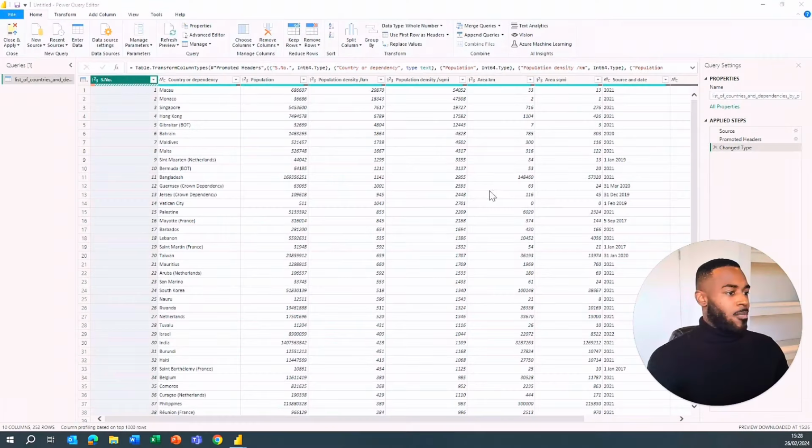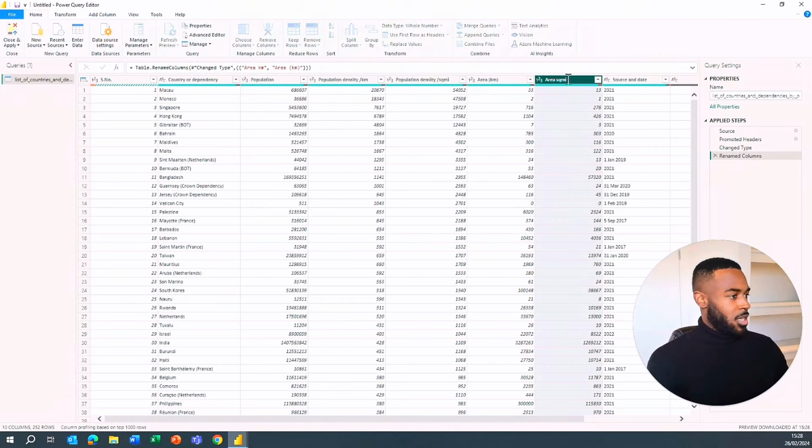So this is our Power Query editor, and it's where we'll make our data transformational changes before we load it back into our model. There are a few changes that I think we should make to this file before loading it. Firstly, let's change some of the column names. With this KM here, let's put the KM in brackets. Let's do the same for square miles, and let's put a space between square and miles.